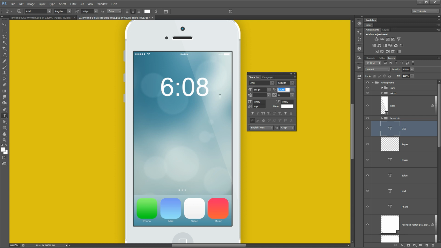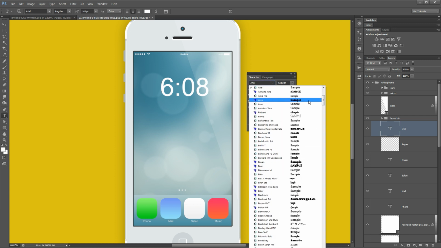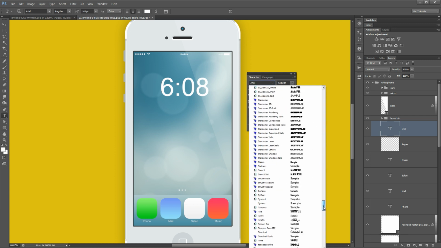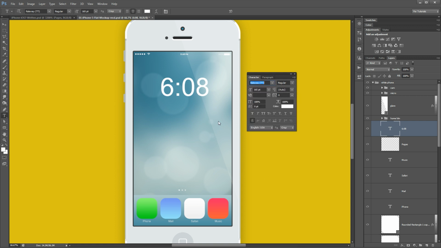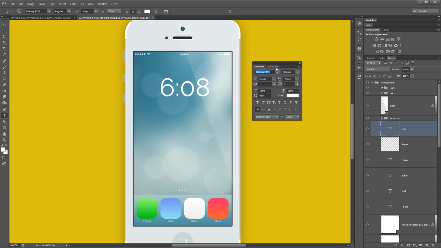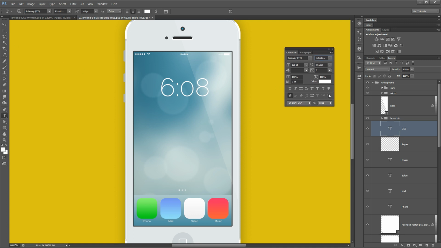Now, this doesn't look right because we're still on the Arial typeface. We want a super thin typeface. So I'm going to go with a font called Raleway, which we used earlier, right? So now that we have that, that's great. But from the drop-down menu, I want to choose Extra Light. So we want this to be very, very thin, kind of like it is with the Apple iOS 7 interface.